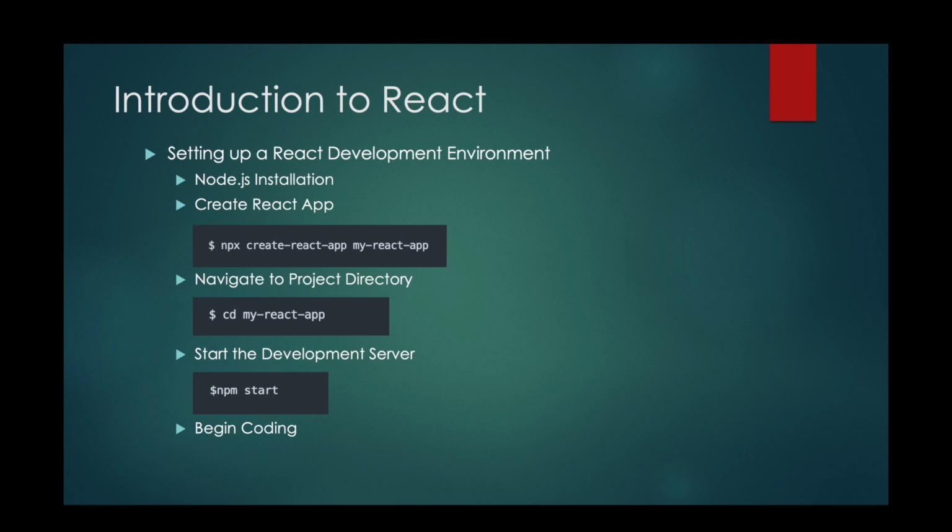Navigate to the project directory. Once the project is created, navigate to the project directory using the following command: cd my-react-app, again the name of the app that you used.